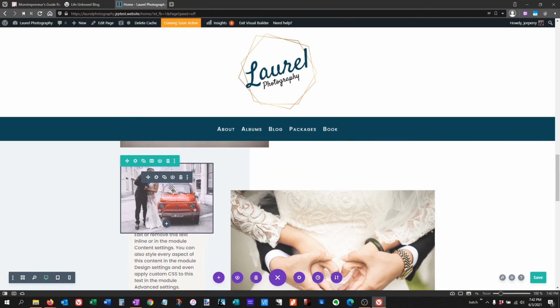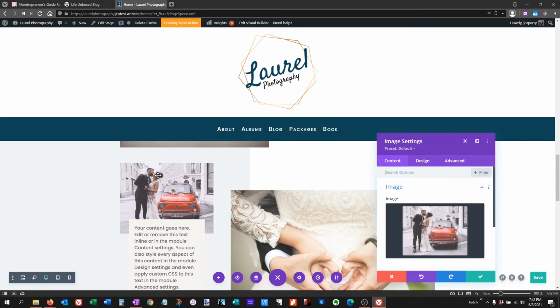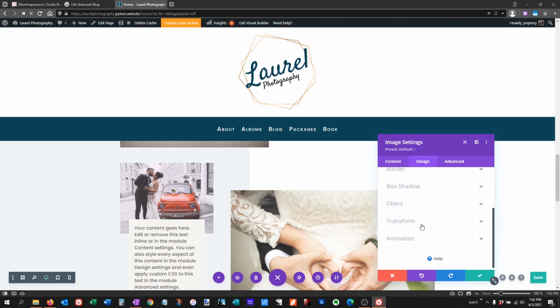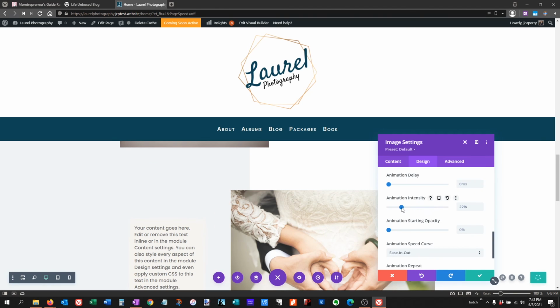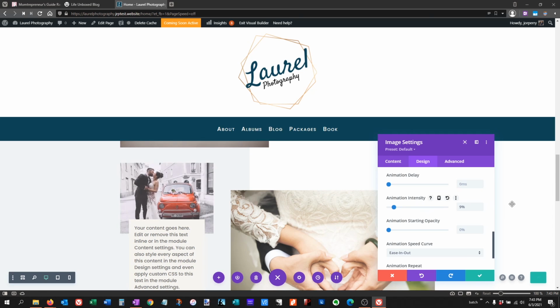So now for this one, we're going to fold in a different direction. So design, animation, fold, and we're going to fold up. So nice. And let's change that intensity to match the others. So come down to 10%. Okay, and that's all we're going to do for that.